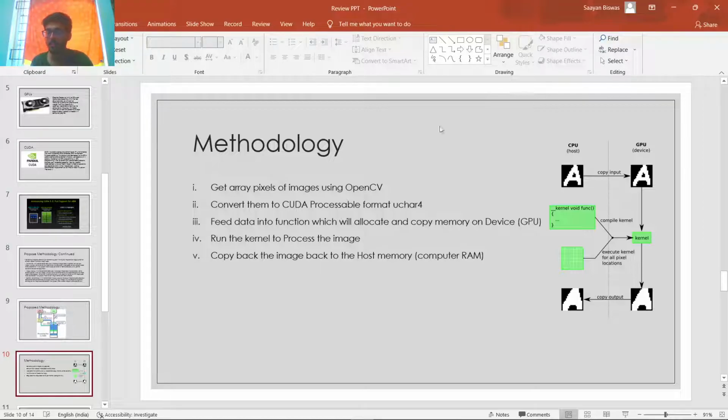As you can see on the left hand side, there's an image. We copy the input to the GPU device, and then we call the kernel from the host to actually operate on the image inside the GPU. It executes the kernel for all pixel locations, and then we copy the output back from the device memory to our host memory.